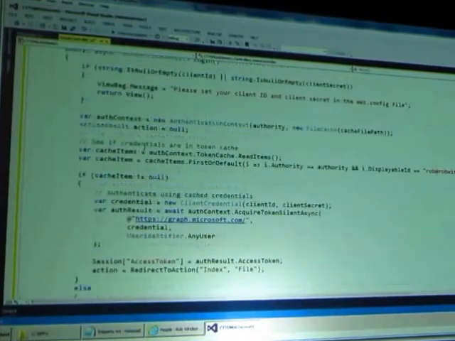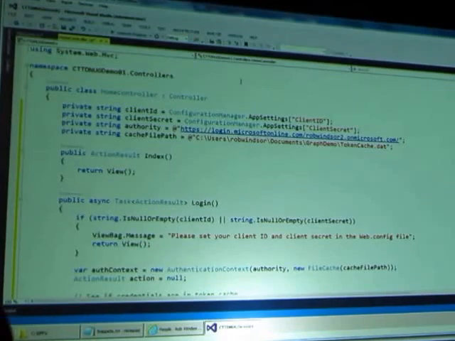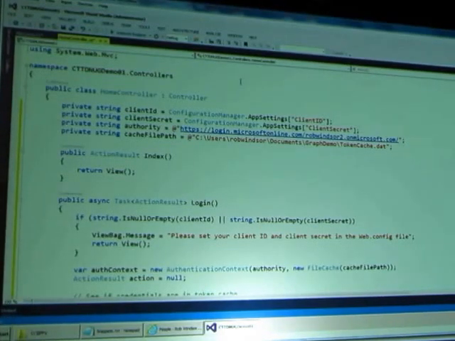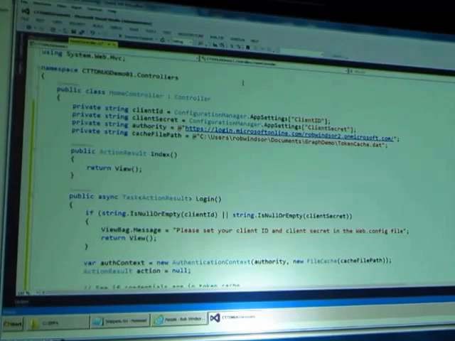All right, so the first thing I've done is I've just centralized some of this stuff up at the top. So the client ID and client secret, I was getting those in each method before, because I wanted to be able to show you everything on one screen. Now those are fields within the type here. I've also put the authority in there as well. It's the same as before.